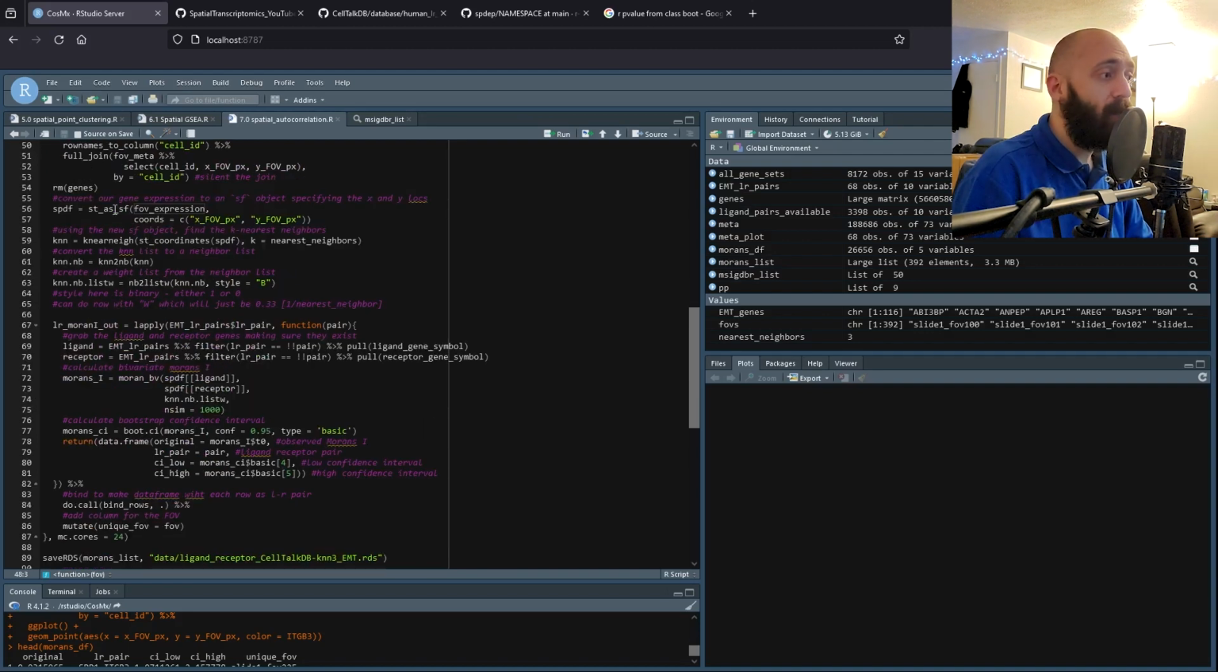And we're going to tell this ST to SF, when we're creating our SF object, that the coordinates of each cell are in x underscore FOV underscore PX, so the pixels for the x location, and then y underscore FOV underscore PX, the pixels for the y location. That's the center of our cell. And then what we can do is keep passing that through.